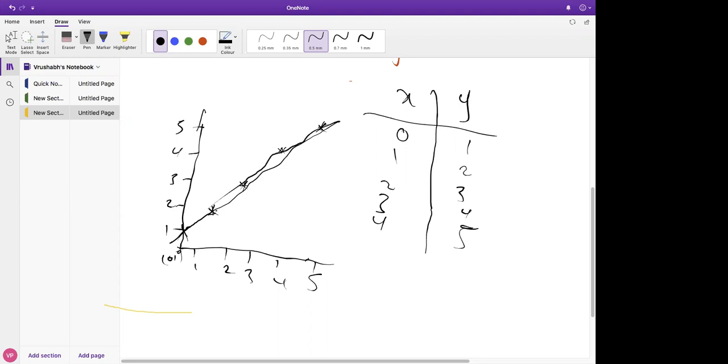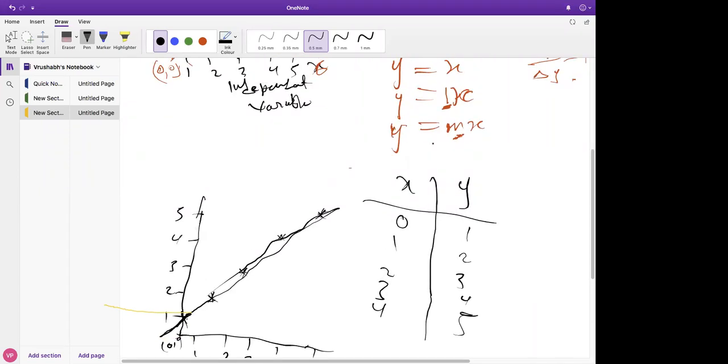Okay, now just assume that it's passing through the point. Now, if we draw it here, you can see that it's not passing through 0, 0 again. Now it's passing through 1. So our equation here will not work.